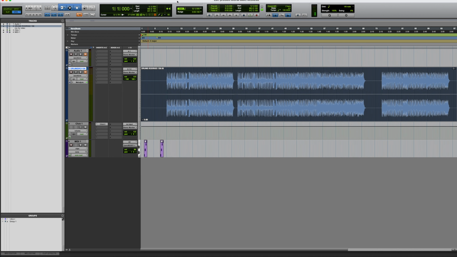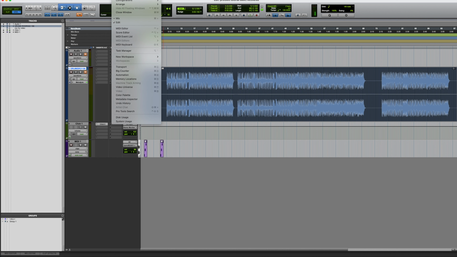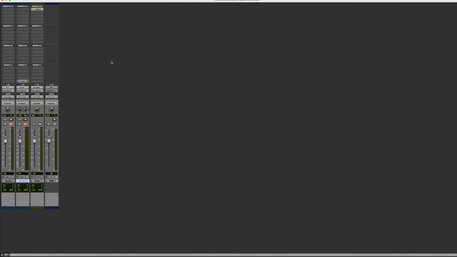Okay, so the other window that you might want to look at if you're mixing is the mix window. So you can switch to it here. You can go window and go mix here, or you can use this command. So you switch and your mix window looks like this. And here you can see you have the two columns of inserts, the two columns of sends. You have the option to assign the inputs, the outputs. You have your pan. You have your automation mode.